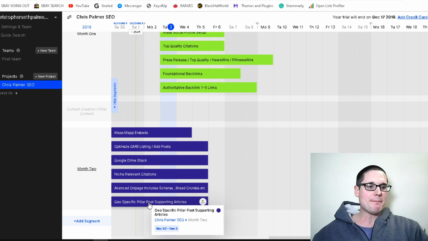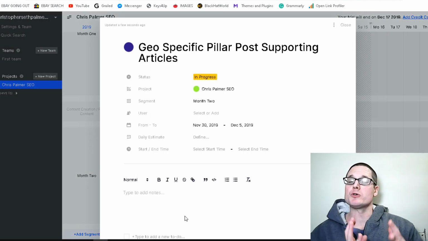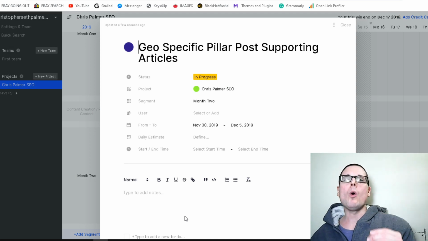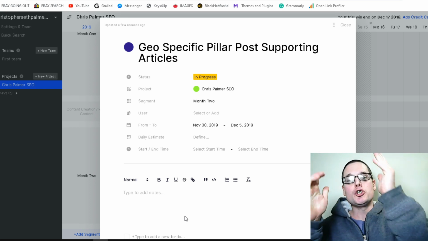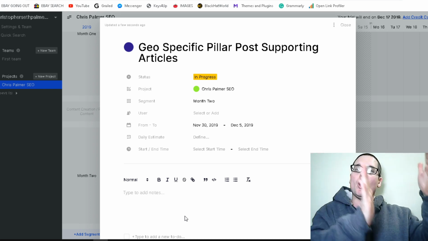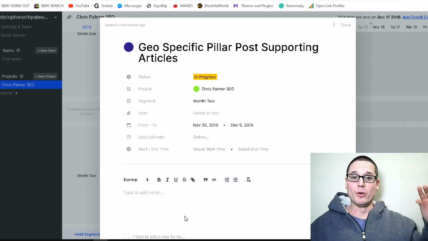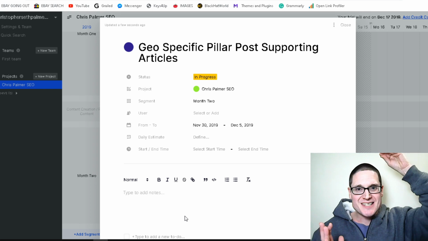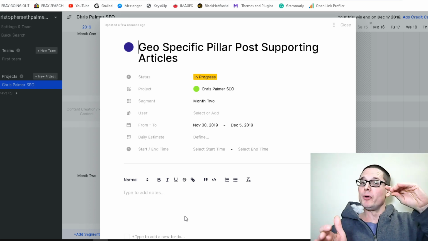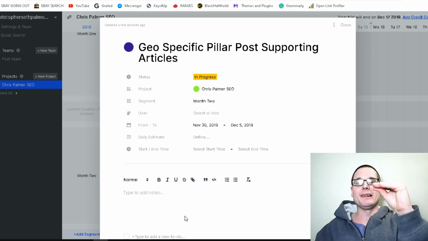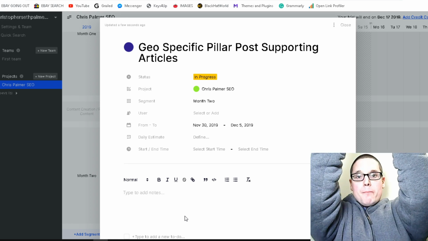Now, to go ahead and wrap that up, so the very next step after our geo-specific pillar post supporting articles, what we will want to do is go ahead and build out some foundational links to these geo-specific posts. Basically, now we're building out geo-specific links, right, with anchor text, things of that nature. We're building specific geo-relevant links to those posts that are supporting our pillar posts.